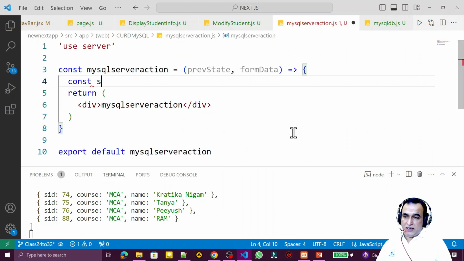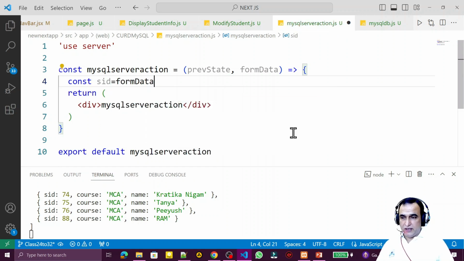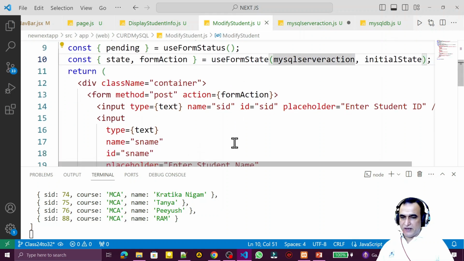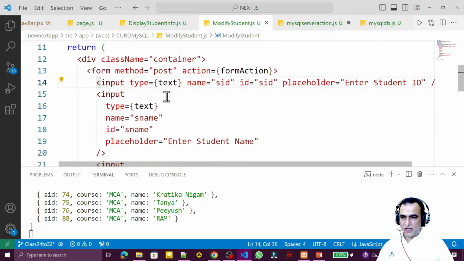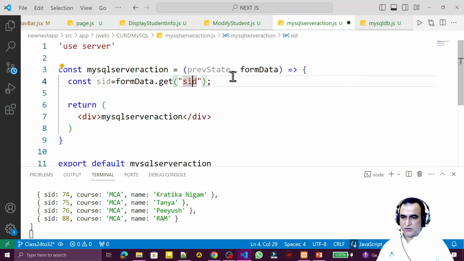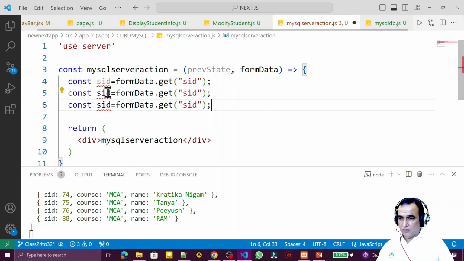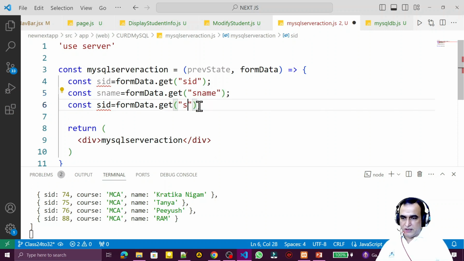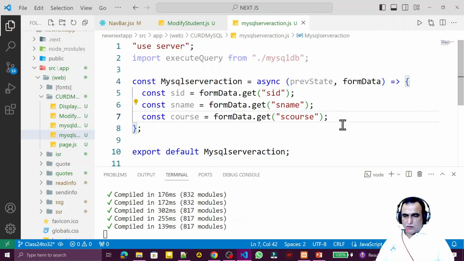So I say sid equal to form data dot get, and here I say sid. So that get is sid. Here you see we have input type sid. So first one is sid, second one is sname. So first one is sid, then I make two copies and I say here sname. Here I give the name sname. Here I say course, and here I say course, like this. Done. So now we have sid, sname and course.